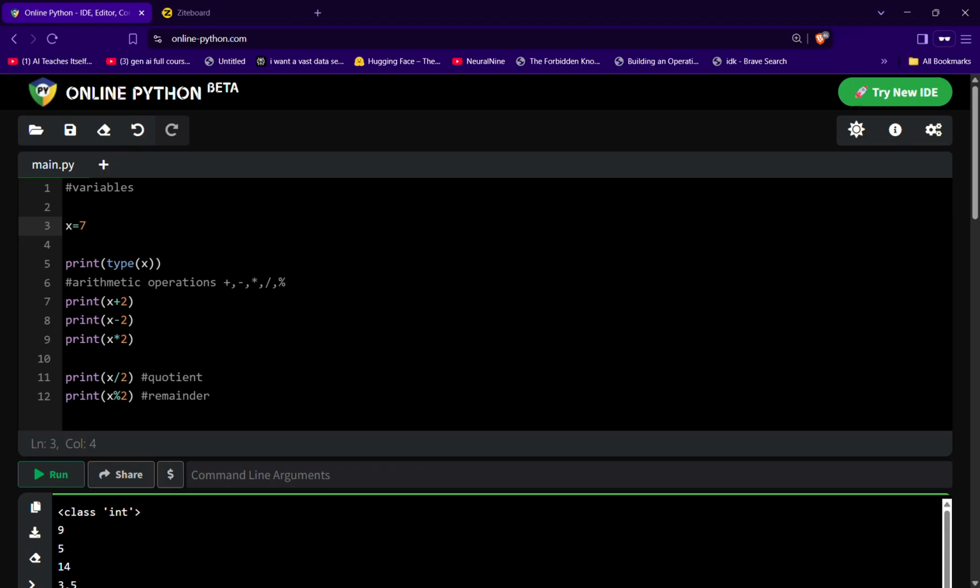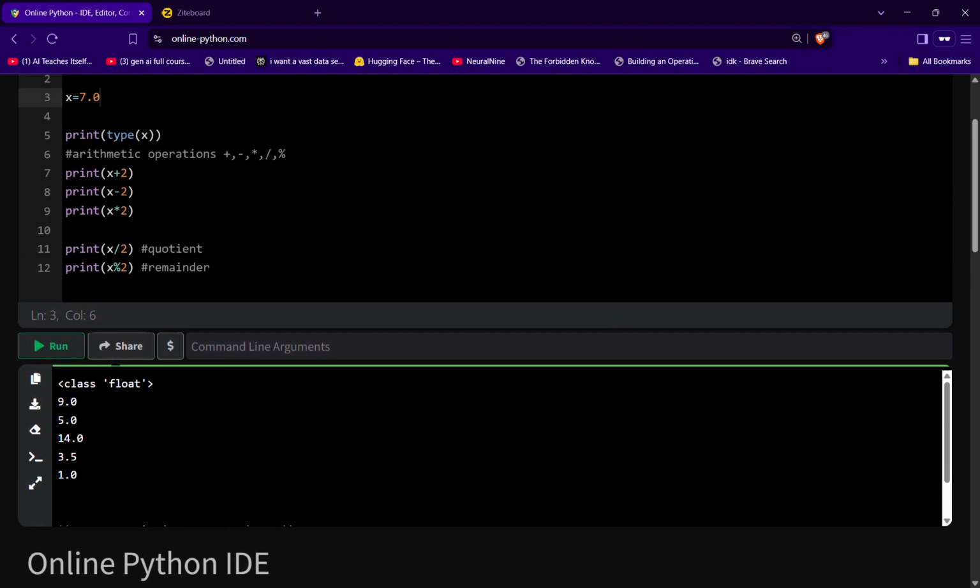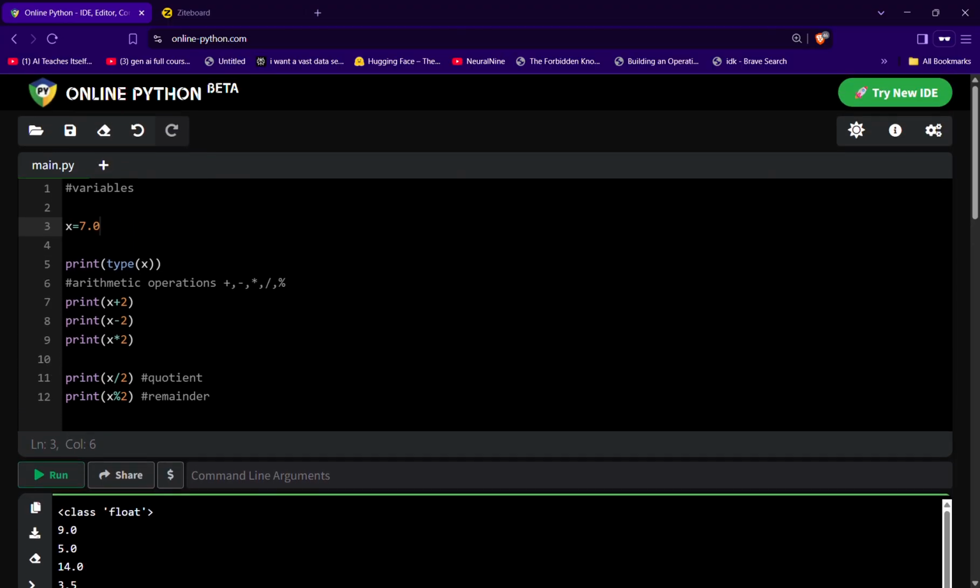Okay, now if I say x is equal to 7.0 instead of 7, I'm talking about a float data type. So now you can see that it says float, and all my answers which didn't have any decimal point before now have decimal points, because now we are dealing with float.